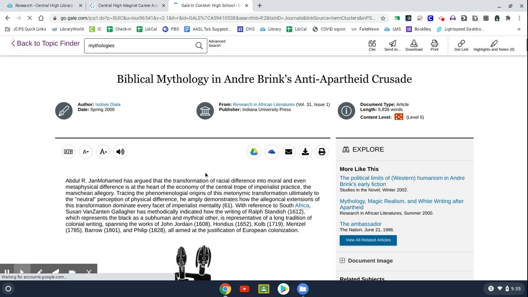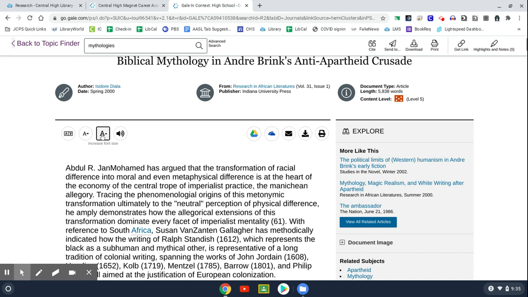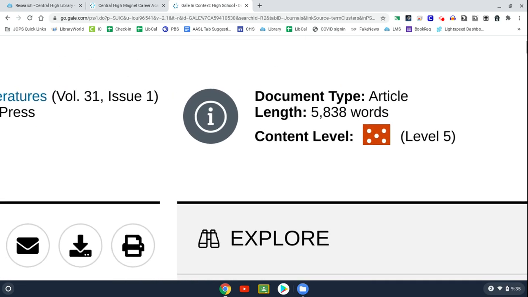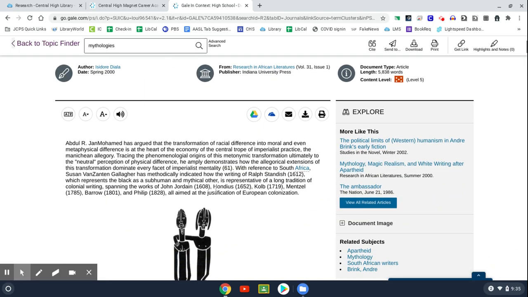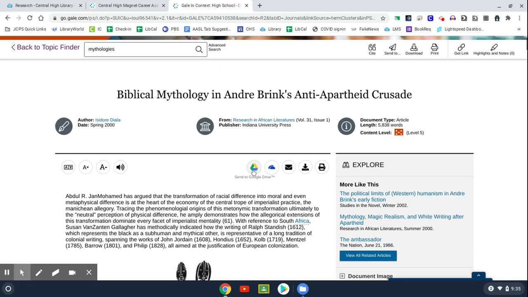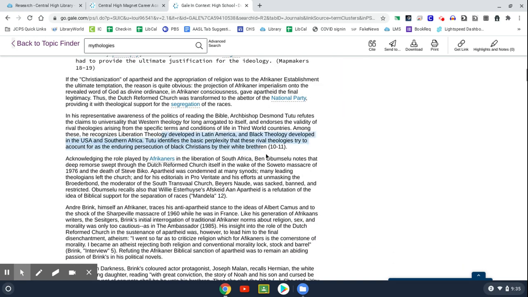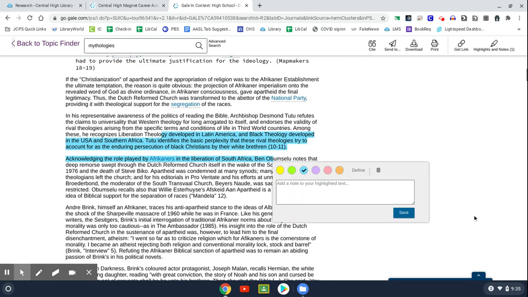Go through, the article pops up. Again, I can increase the font size, decrease it, translate it, narrate it, print it. I don't suggest you print it because most of these are really, really long. This one's 5,800 words. But you do have that option if you're at home. And then, of course, always just sending it to Google Drive and highlighting, taking notes along the way.